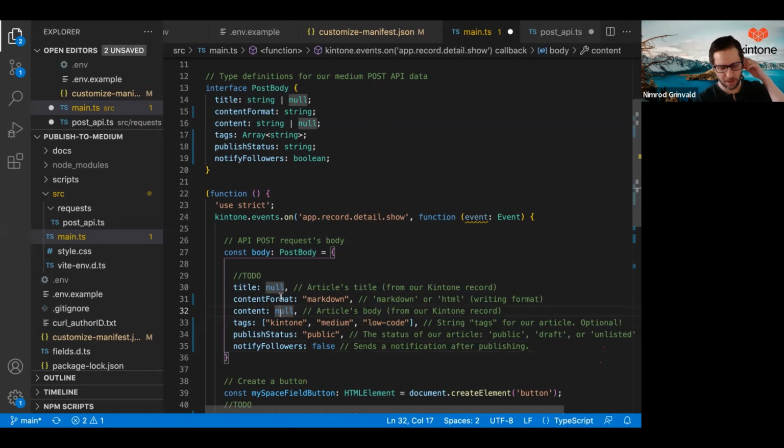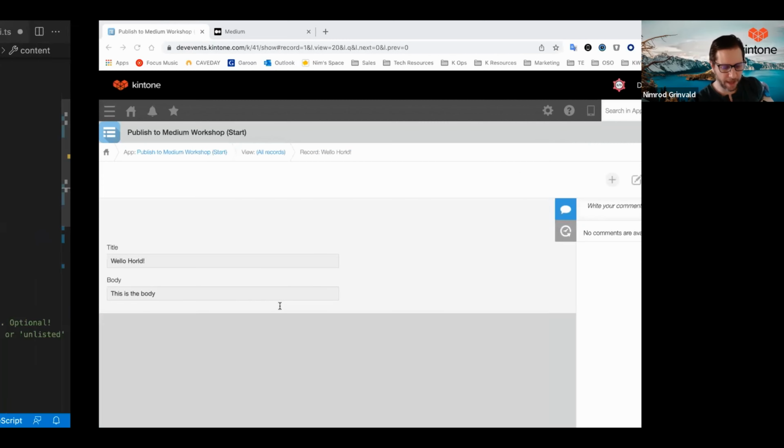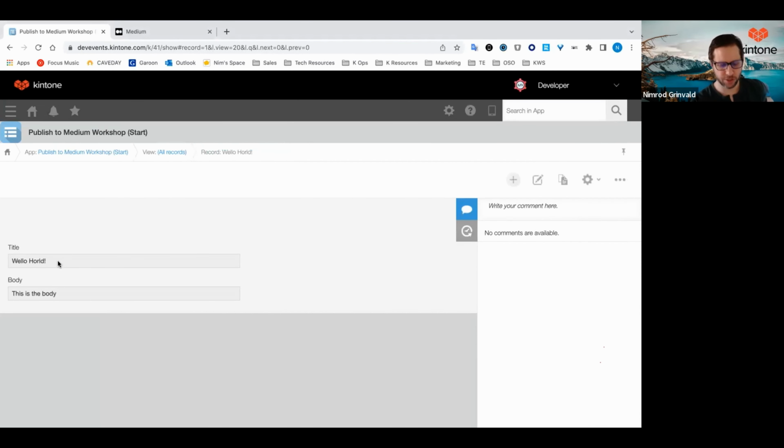And that gets us to title and content. And so let's think about this. The title and the content are values that are equivalent to whatever we wrote in our Kintone record.